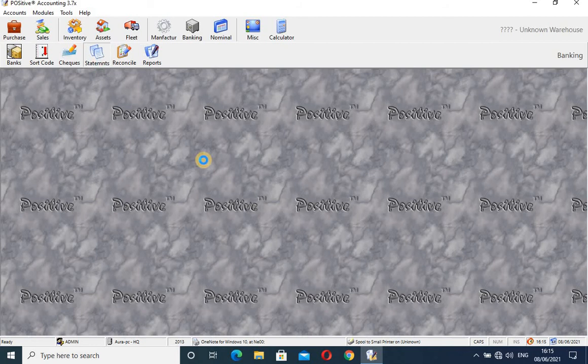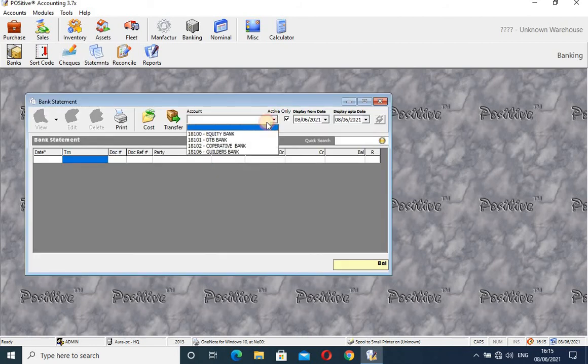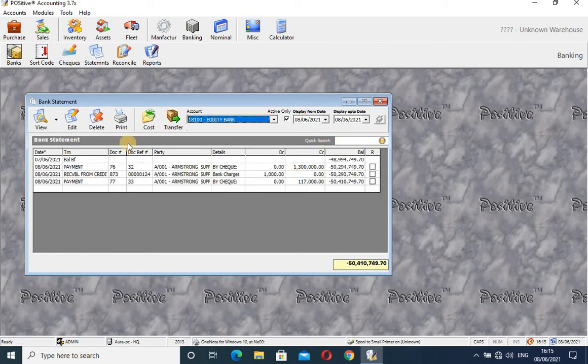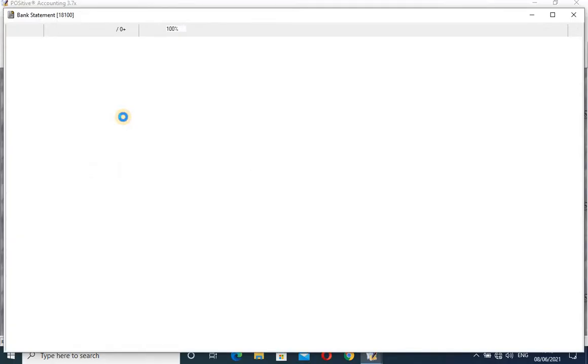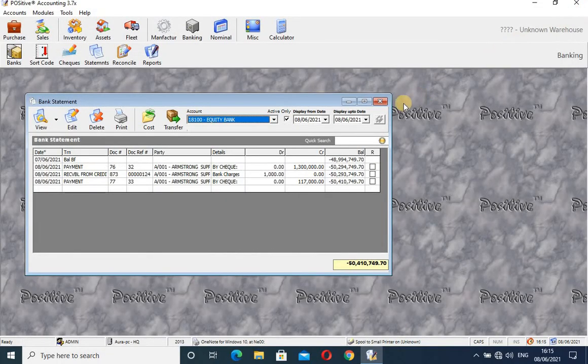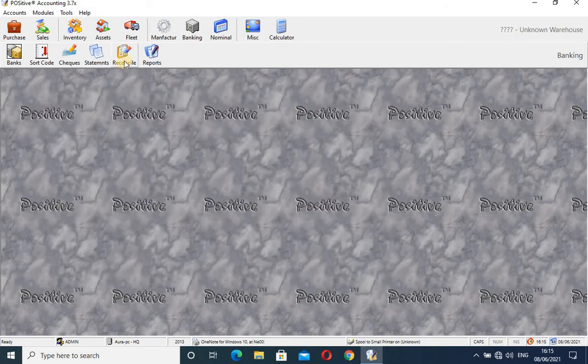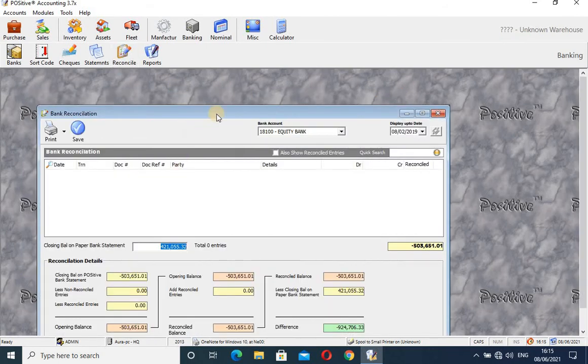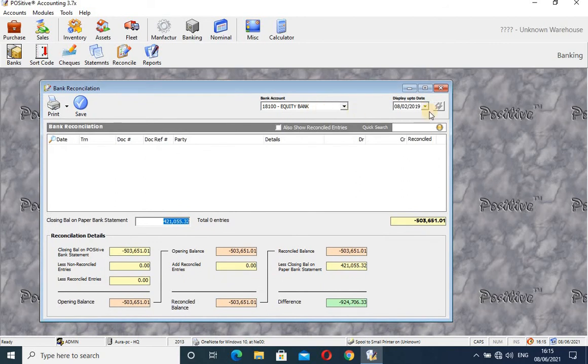And then we have statements, bank statements here. So you can select a bank statement. So these are bank statements, and then you are able to print these bank statements. So you can print those bank statements, different bank statements with the different banks with their own statements here. And then finally, you see here in the bank, you can see a reconciliation. So this is where you can do your reconciliation here.